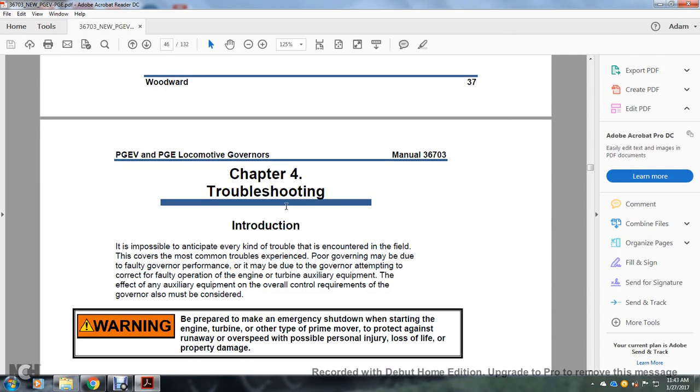Alright, Chapter 4, Troubleshooting. The PG-EV, PG-E locomotives Woodward manual 36703. Chapter 4, Troubleshooting. Introduction. It's impossible to anticipate every kind of trouble encountered in the field.